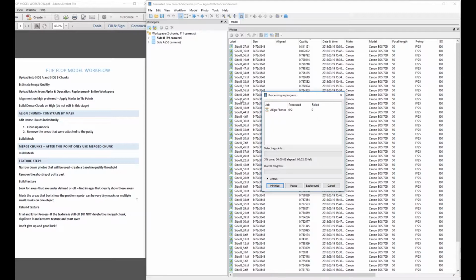And now it will align your photos for you, and you can see here 0 out of 2, so you can go back and check, and it gives you the estimated time as well. Alright, I will see you back in a little bit.